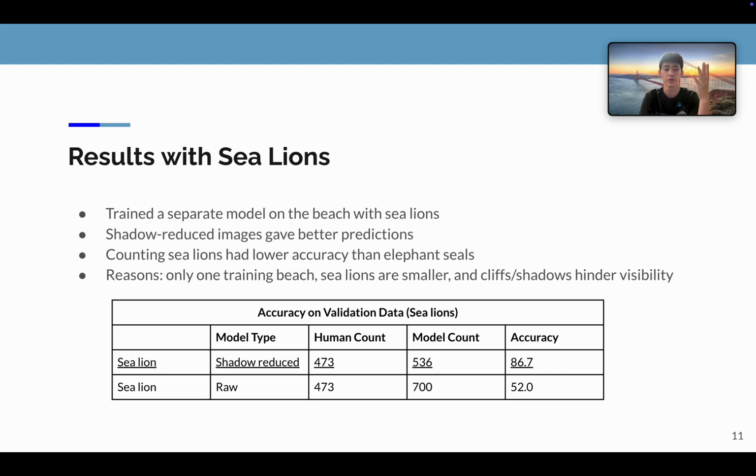However, I only had one orthophoto of data, or one beach, which is just not enough for training, testing, and validation. So it still showed that shadow reduced helped a lot, as there were a lot of sea lions in shadows. It ended up with 86.7% accuracy for the best model, and this is validation data, as you can kind of see. But it just shows that shadow reduce still helps, and I think it shows a bit of potential of the program. However, ultimately, this is inconclusive and isn't enough to say the program can be widely used, despite my belief that it can.